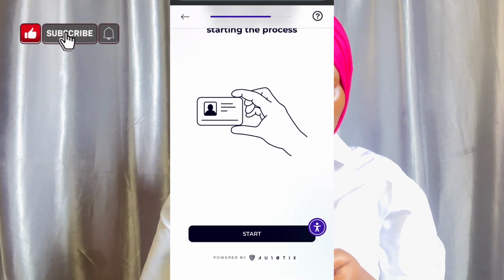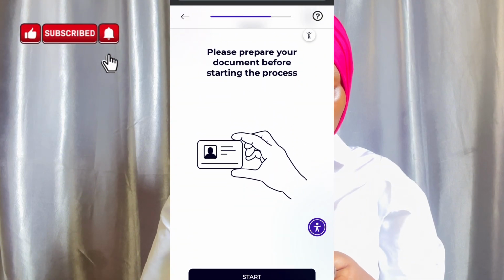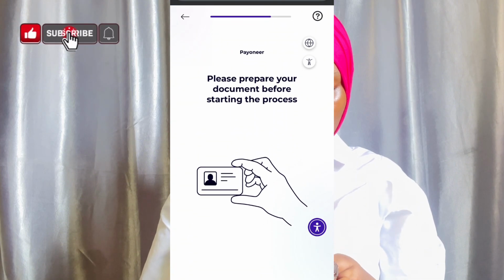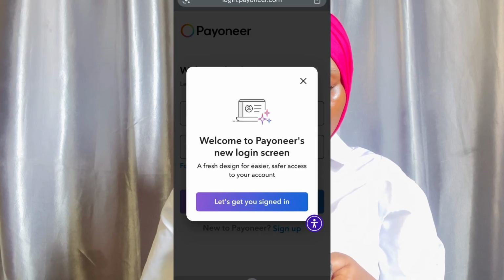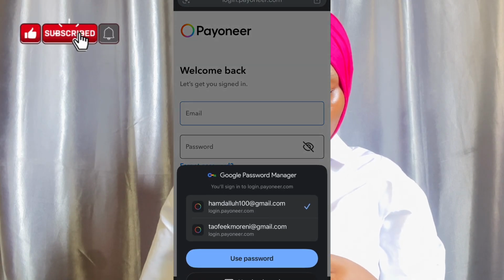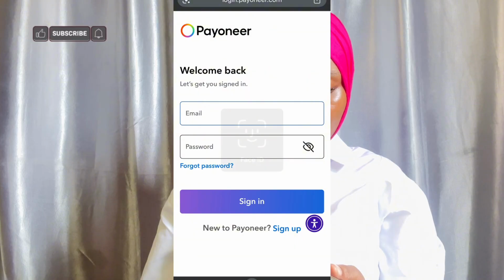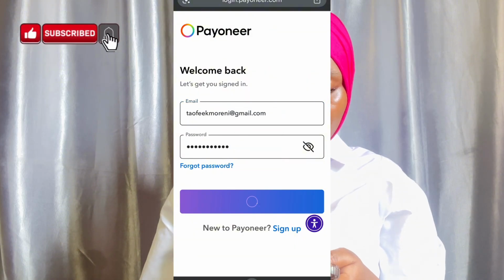I don't have the ID card with me presently where I am. That's why I couldn't verify it. I'm going to be verifying it later. If you don't complete your registration and you want to log into your account, you can log in, but it's still going to take you back to where you stopped.